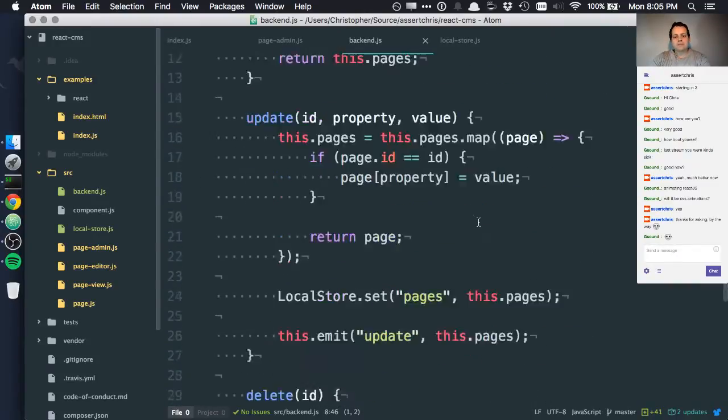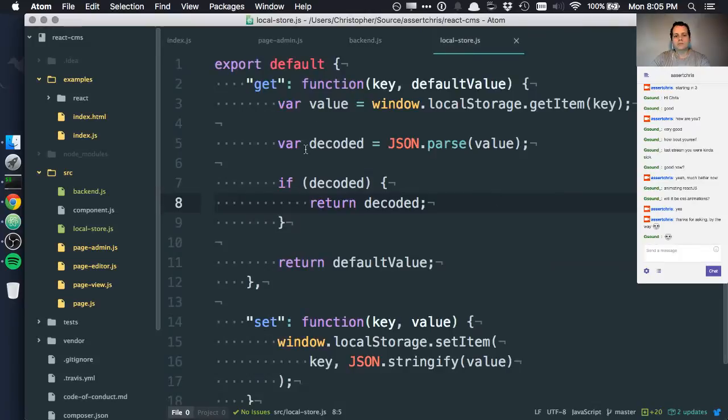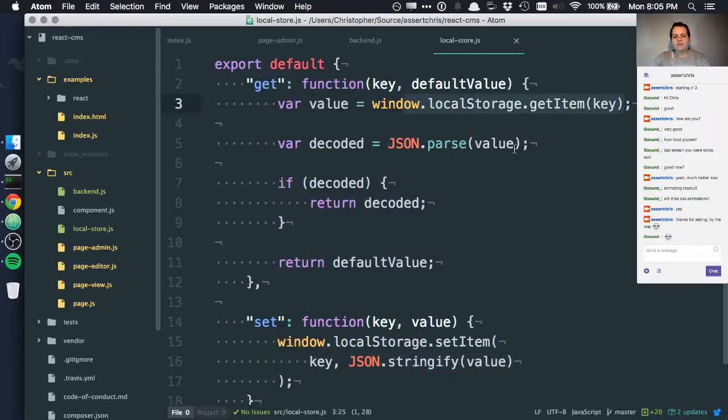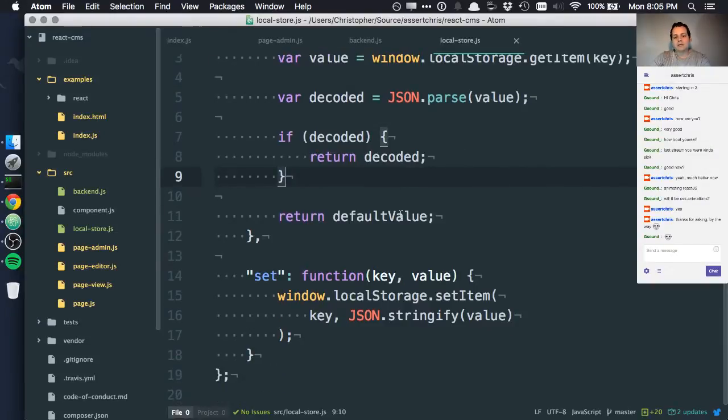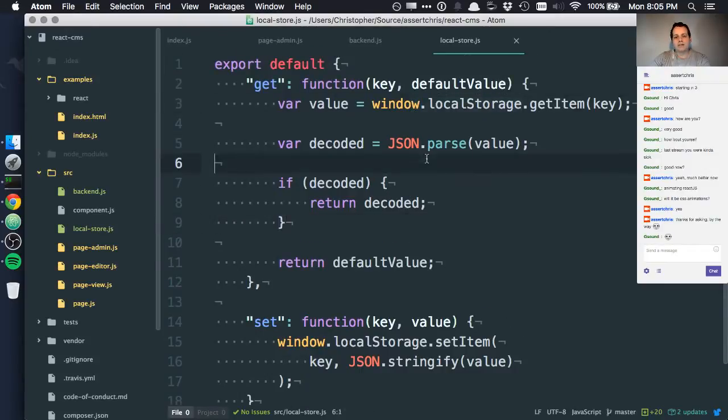The way that we set things is to say local store set, and again we give a key and some JavaScript value, and the local store facade, or proxy thing that I've got here, will store these JSON encoded and retrieve them and JSON decode them so that we can put quite complex data structures in there, and it'll just store them relatively safely within local storage, and we have a really nice API to do this with.